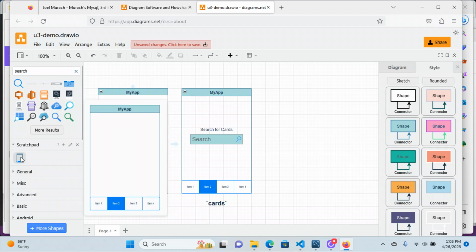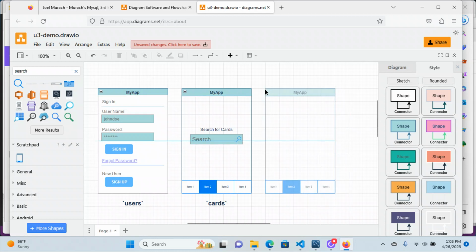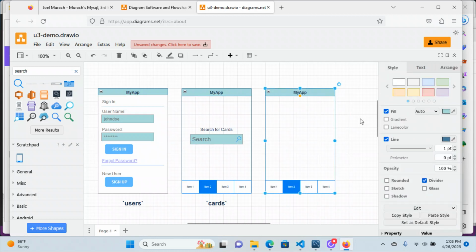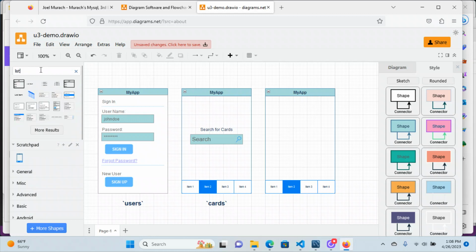Remember this guy? I can either just click or I can drag it out and place it where I want it to be, like right there. And keep these neat. And looky there, isn't that handy? I love that it's got the scratch pad there. So this is going to be a list. You can go up here and just type in list and try out some of these.